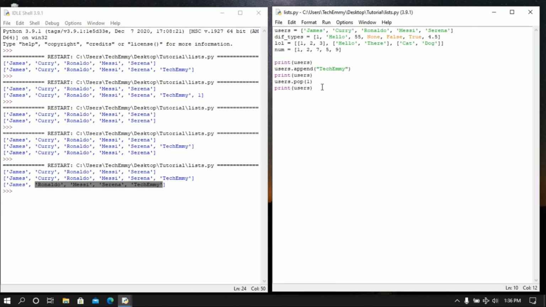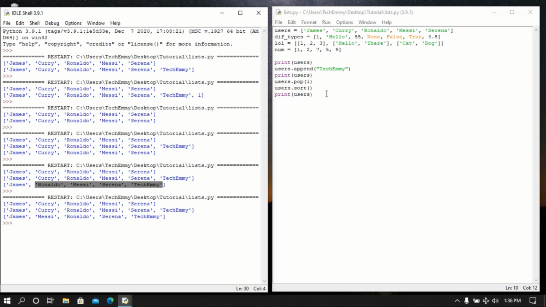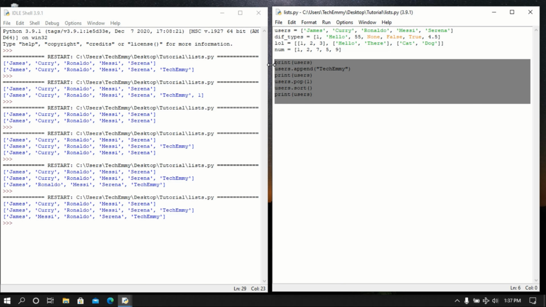You also have the sort method. I'm going to do a sort method here. Users.sort. This doesn't take any argument, at least to be able to sort the list. And then we're going to run that. As you can see, it sorts the list alphabetically. So we have J first, M first, R, and so on and so forth. Okay, so that's it for list methods. Now let's move into what we call list slicing.